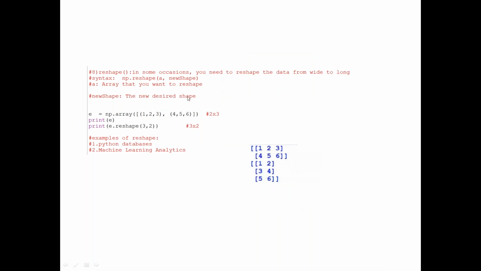Now I want to reshape, nothing but transpose. Can I do that? So on some occasions we need to reshape the data from wide to long. Wide to long is nothing but rows to columns, columns to rows. So the functionality is np.reshape, the data set name, comma, new shape, what you want. So I have my array like 1, 2, 3, one set, and the second one is 4, 5, 6. So it's going to be a 2 by 3 array.